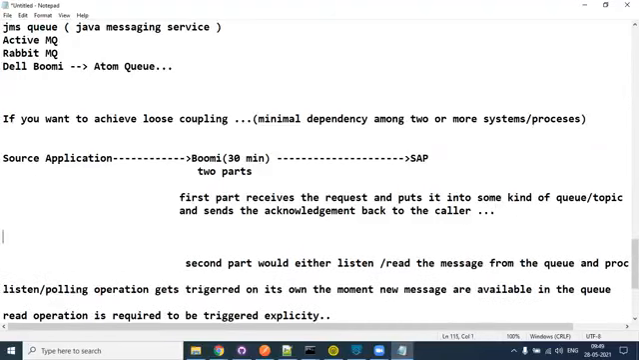So when you go to a doctor's place to get a consultation, what happens? There is a person, maybe a compounder, or these days some executives sitting outside, who will ask your basic details. They will ask you to pay the money, and they will give you a receipt. So it is kind of an acknowledgement that your request is received. But is your request processed? No, your request hasn't been processed. Who is going to process your request?